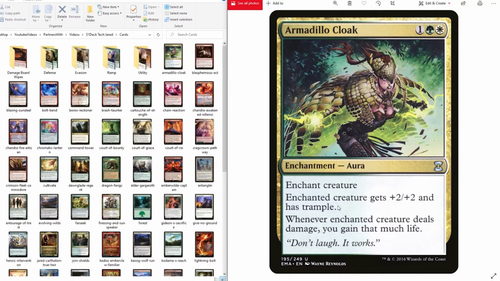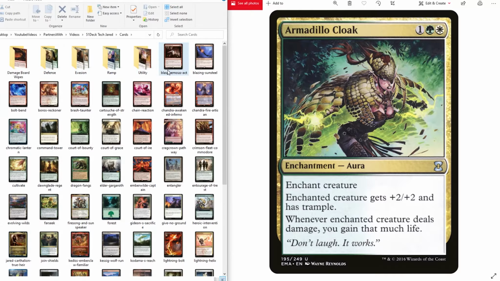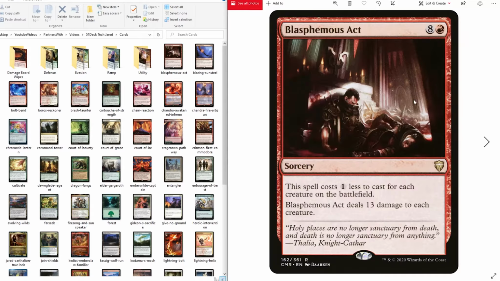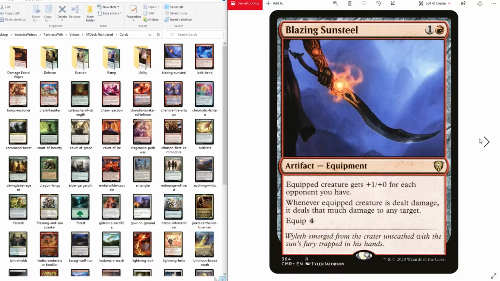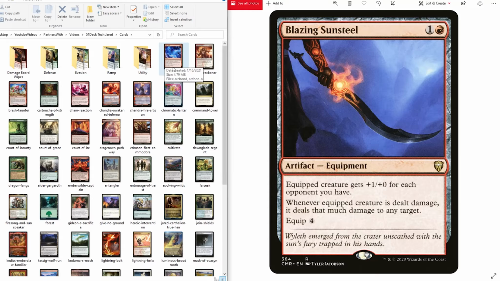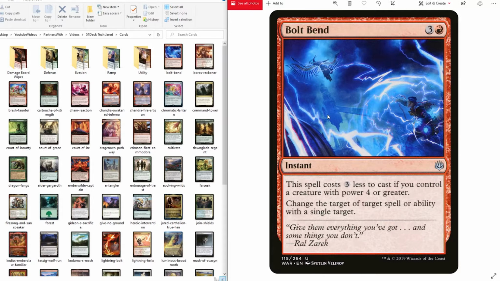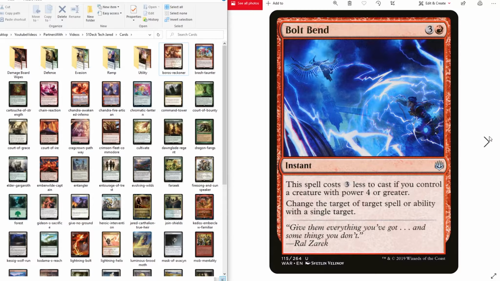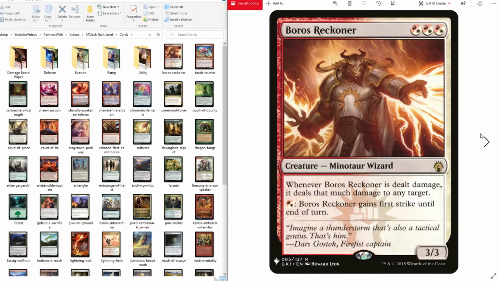Armadillo Cloak, so that's trample. I'm going to consider that evasion. It's allowing him to get damage through easier. Blasphemous Act, board wipes. Blazing Sunsteel is utility. It lets you deflect damage from an equipped creature to another target. Bolt Bend I would consider defense. Change the target of a spell.